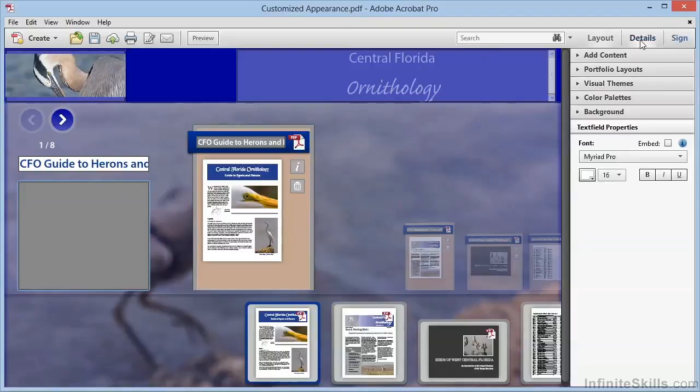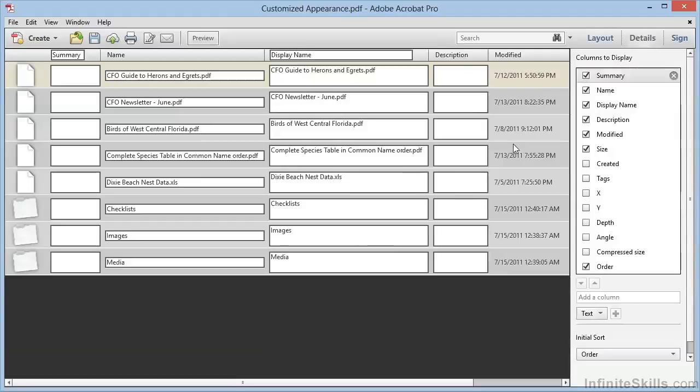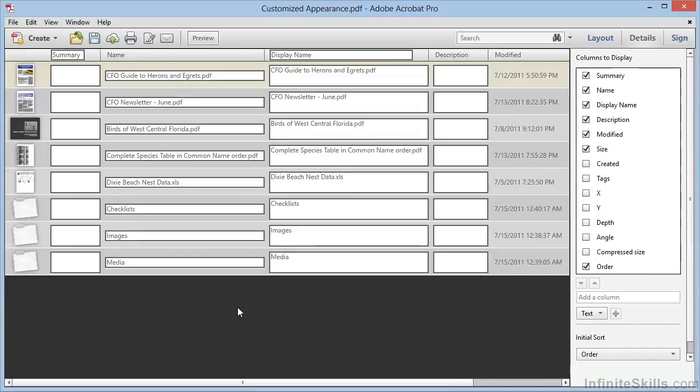Or we can go up here to the toolbar and click the Details view at the top. In this view, we see the files in a row and column format with the visible fields showing in the view. The Summary field, which is empty, is the blank text box that we saw in the Layout view, and the display name was showing in the large text where it was partially cut off. We can change this up a little bit.